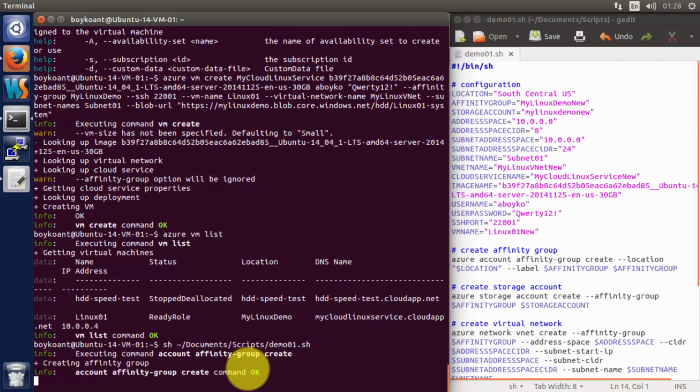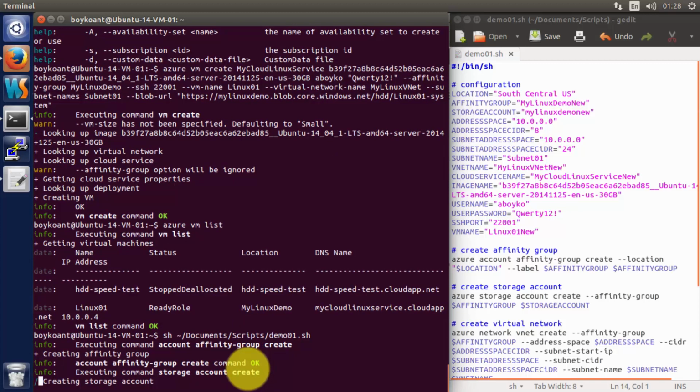And as you can see now, this script is starting to create the affinity group, storage account, and all other stuff. And also, as I said before, every service which is dependent on a previous service will be created in a normal way, just because all these commands block our execution thread, our execution context. So that's why when we came to creating the storage account, our affinity group is already created, and we can use it in a further script.